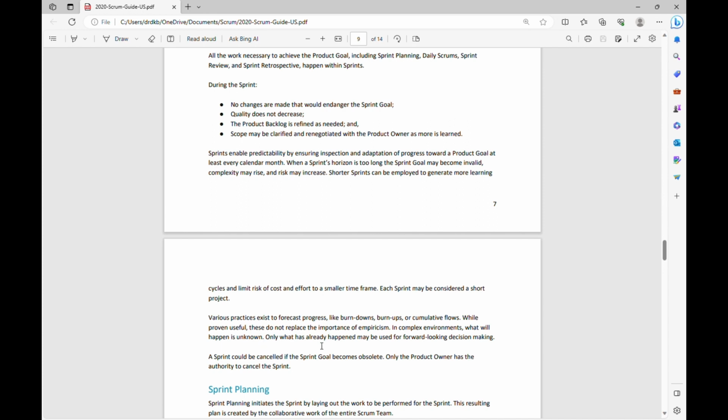Only what has already happened may be used for forward looking decision making. So, empiricism is the most important practice for the team to embrace during the sprint. There is a lot unknown in the complex environment. By embracing empiricism, your team will learn by doing and will continue to improve as they navigate the complex work. And forward looking decisions can only be made by the Scrum team based on what has already happened.